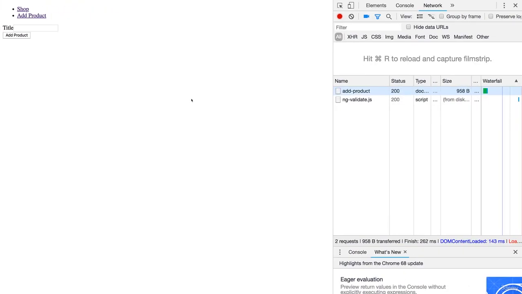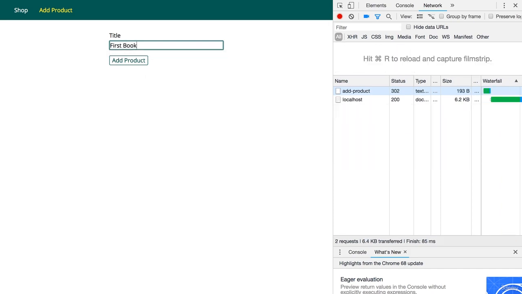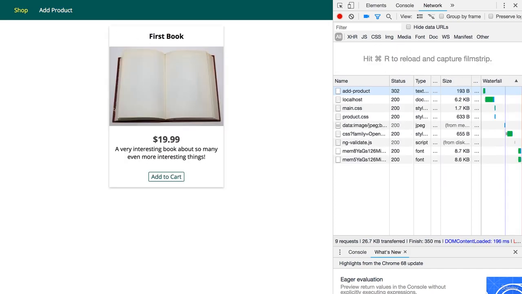Now no server restart is required because we just changed the template, and therefore Nodemon doesn't restart. And now if we reload, this looks much better. And let's give this a try. It also still works. So that's it.